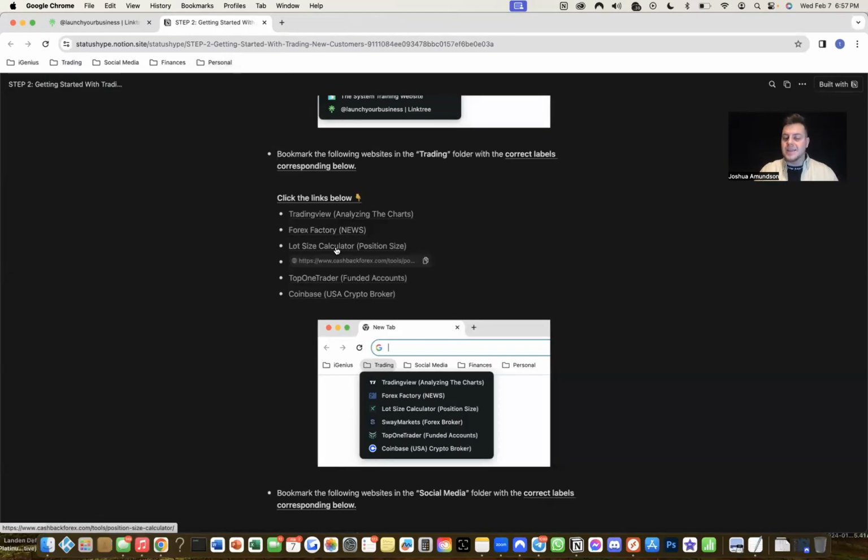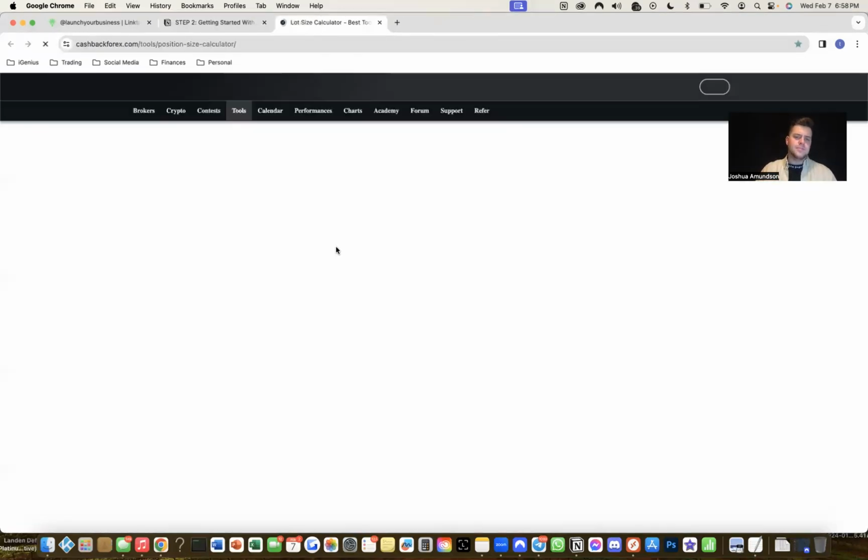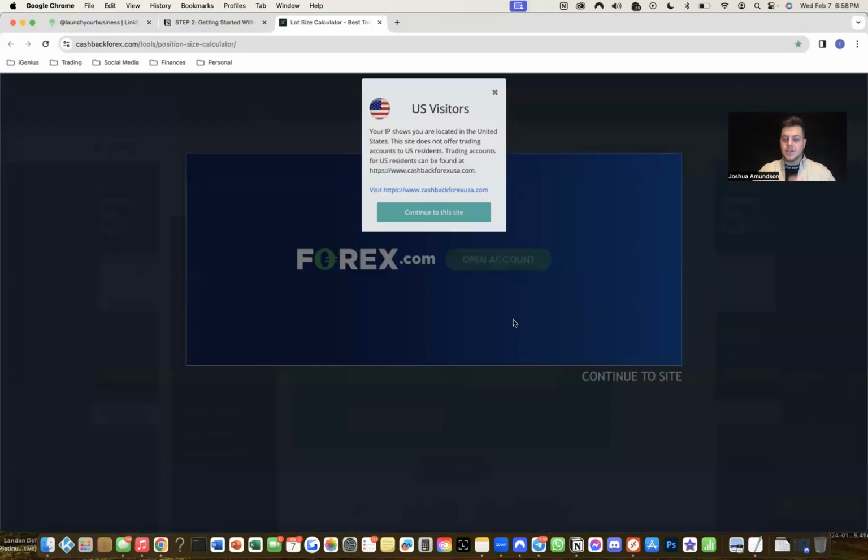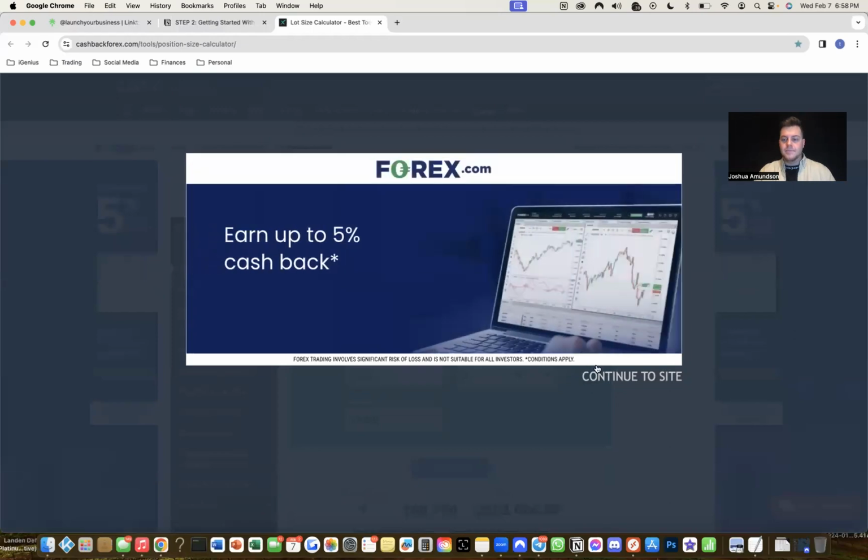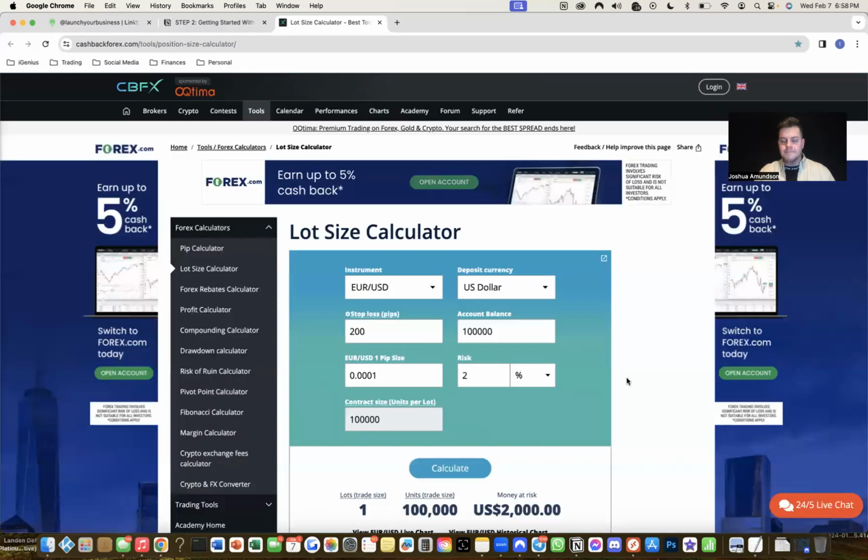The next one is called the lot size calculator. So lot size calculator, you can just click continue to site, and then you can continue to site again.